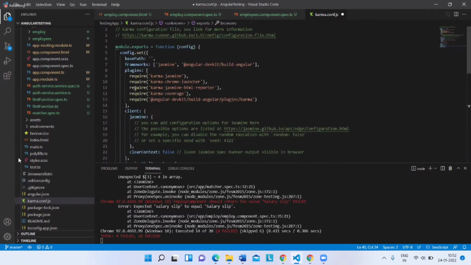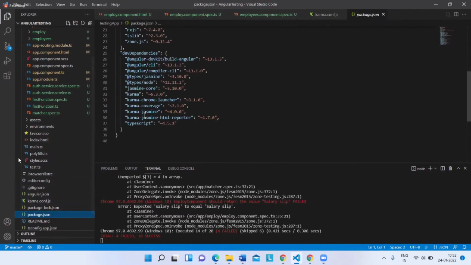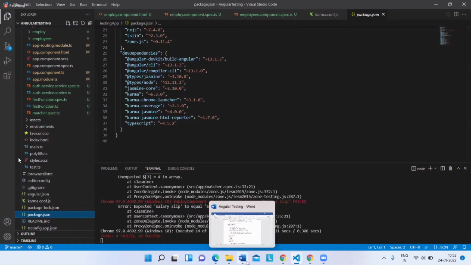The second is under the require Chrome launcher: give a comma and write, if you want Firefox, karma-firefox-launcher. You need to specify that in the karma.config file. This is how you can use the config files, and this is why we call this the inbuilt part.